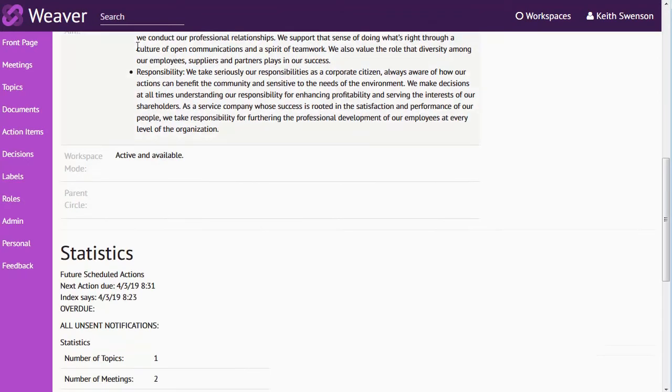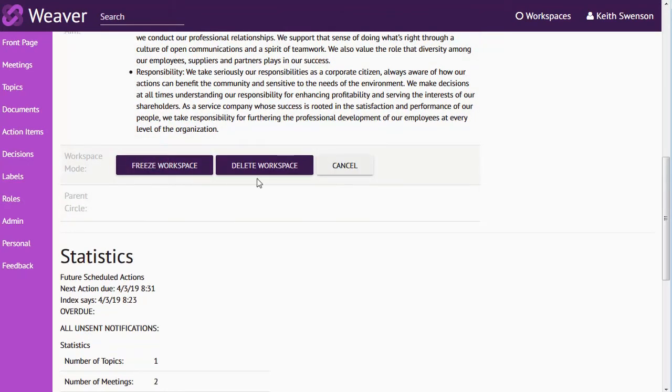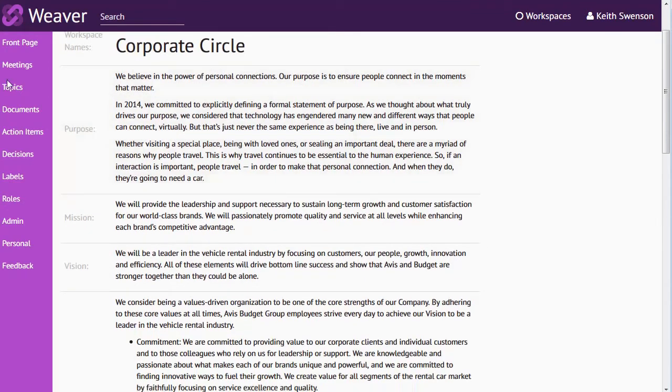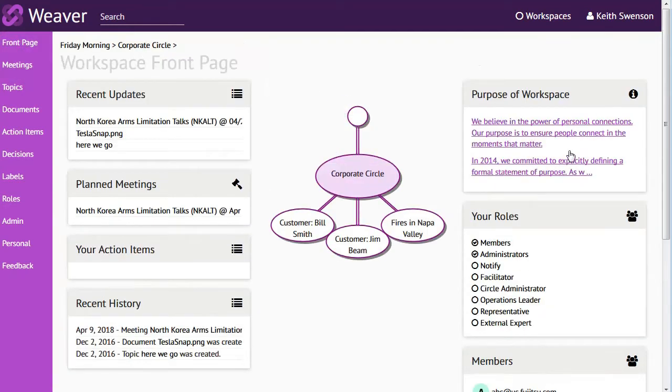So if you work through these, there's a couple other settings down here. Among all these is where you delete the workspace or freeze the workspace if you're interested, or you set the parent circle, and this circle doesn't have a parent circle. So that's basically that. And again, whatever you put in here for purpose, a short subset of it will appear here on the front page where people can see the purpose. For the other two, they have to visit the mission, vision, and aim to see that.